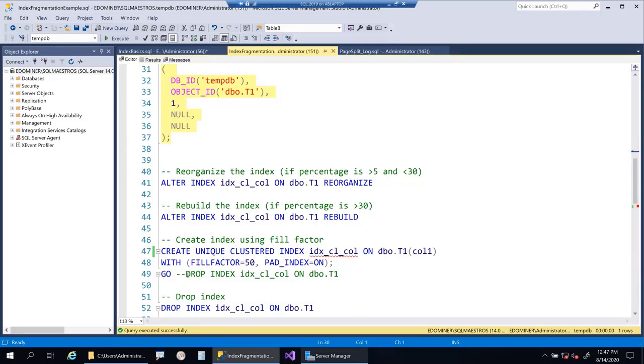So let me drop our existing index once. And if you see our query, I'm creating an index on column 1. And while doing that, we are telling SQL Server that fill factor is equal to 50. Why are we telling it fill factor is equal to 50? We are telling SQL Server to fill only 50% of the data. That means the other 50% will be left.